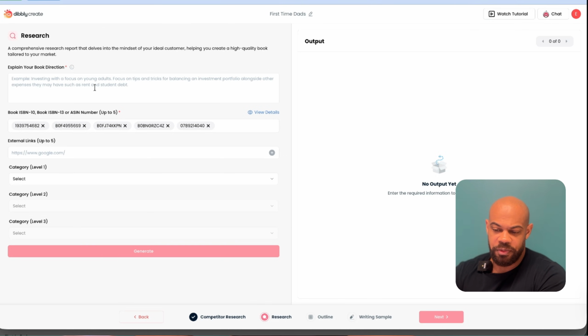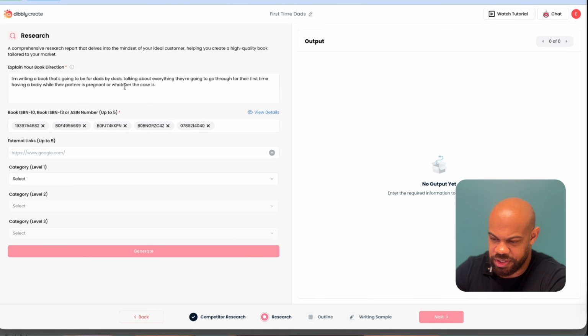Now here, when we're explaining your book direction, I am going to write a bit about what my book's going to be about. So I'm just going to use my dictation function here. I'm writing a book that's going to be for dads, by dads, and talking about everything they're going to go through for their first time having a baby while their partner's pregnant. All right, so I'm just going to put in a brief description right there.